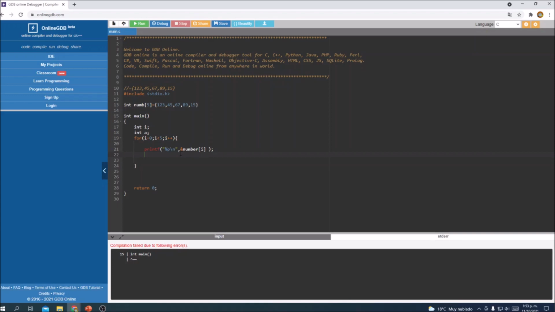What's the mistake here? 15, 15 in the main. This is the 4. Okay, let's erase this one. Oh, semicolon at the end. Oh, okay, now let's run it. Oh, what is it? It's okay. printf number. I'm using number, which instead is num.